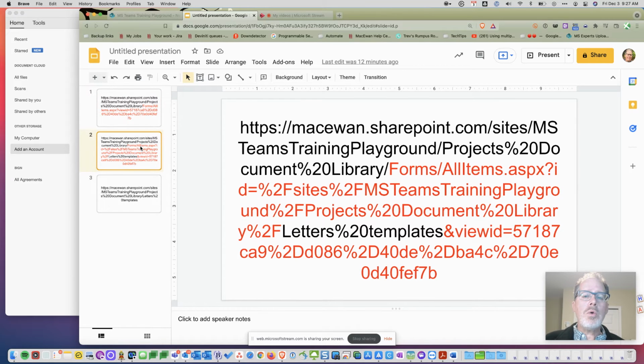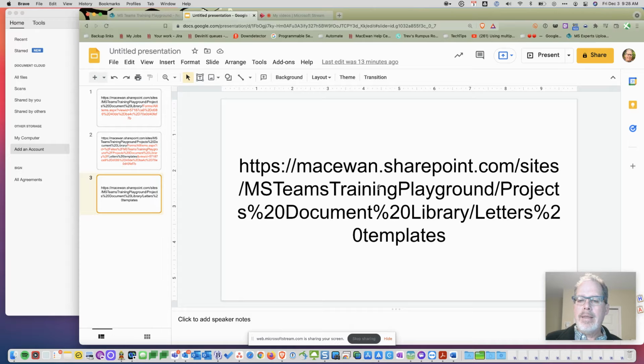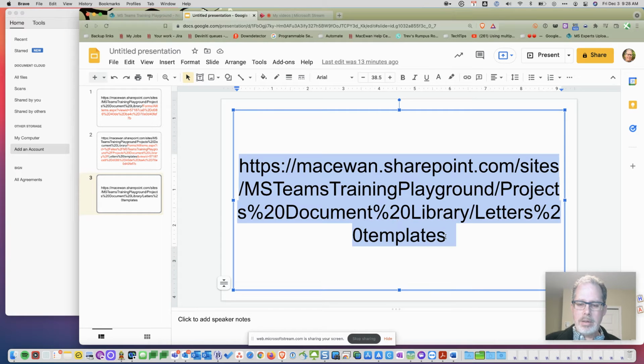If you want to go to a folder level, you're going to basically go down, grab everything from slash forms, and you can see it all comes here, and then it kind of repeats itself. So there's the name of my site, there's the document library, and then there's the folder I want, letters, space. That's the HTML code for space, and then delete everything after that. So library slash letters templates. So your URL will look like this. So I'm just going to grab this URL because it's there.